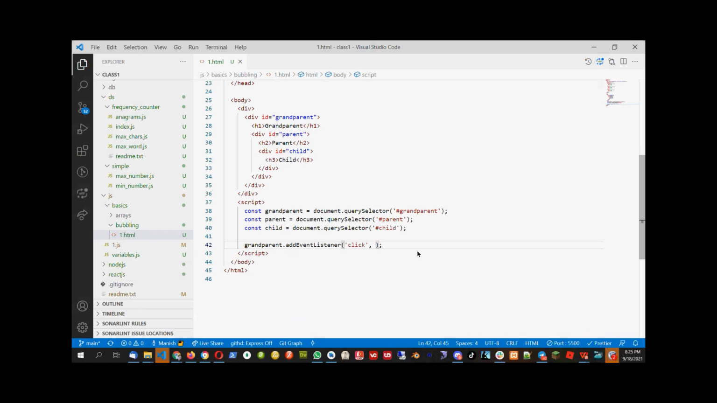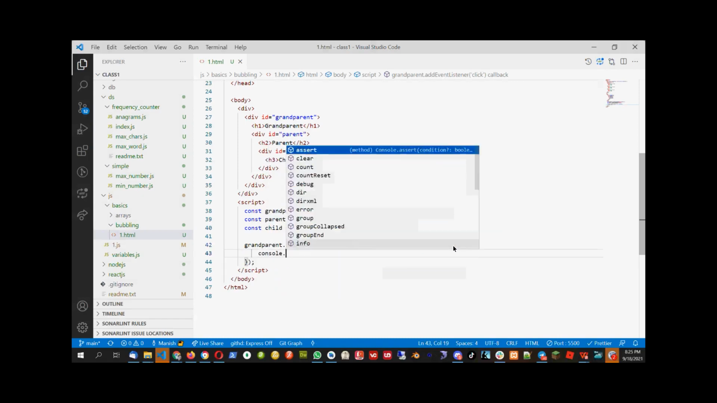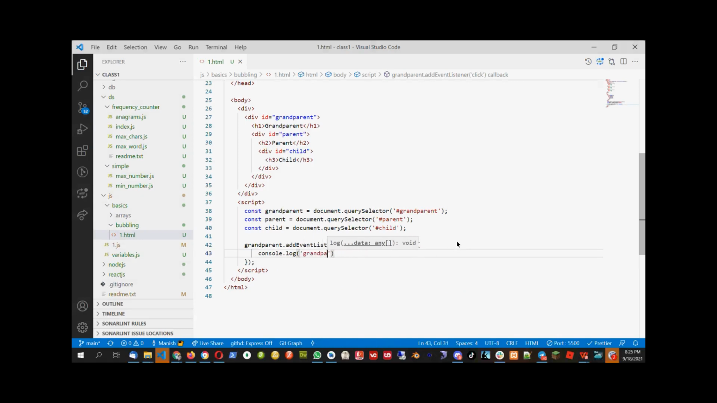And the second parameter is a function. This function gives me one argument that is called e or event. You can put event or you can put only e. And here I will say console.log grandparent was clicked. So what will happen with this statement? Whenever someone clicks this div tag, you will see this console.log. That is the purpose of this statement.